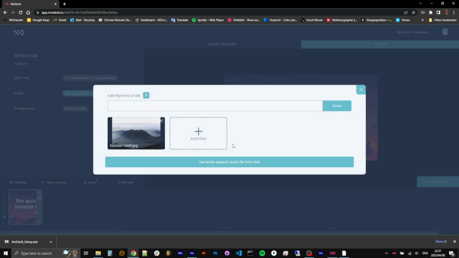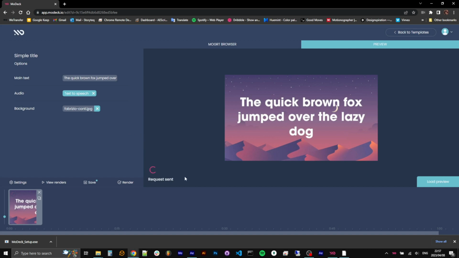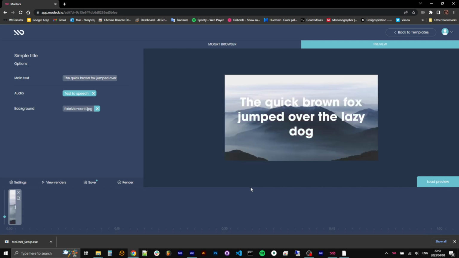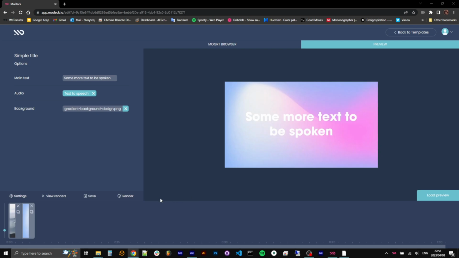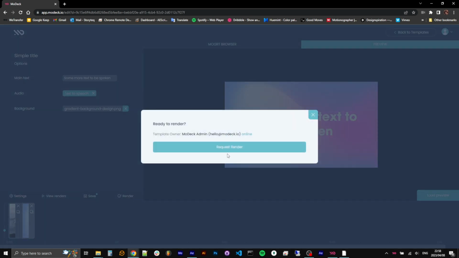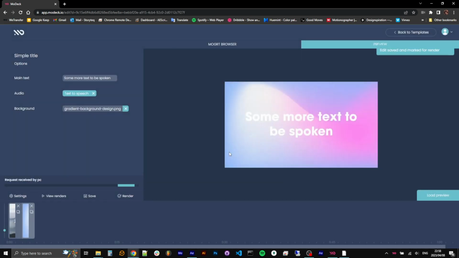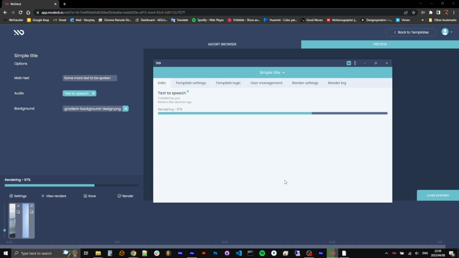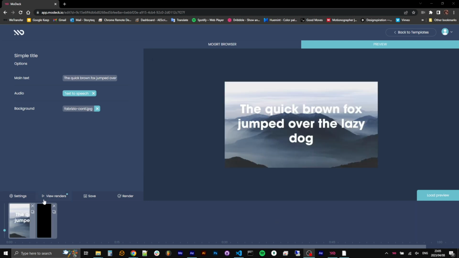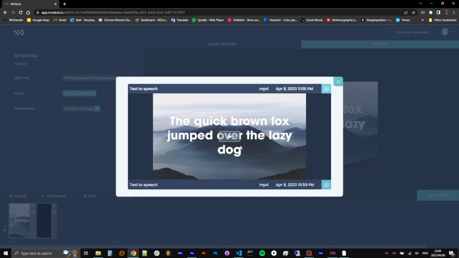We can add our Mogrt to the timeline multiple times to create a sequence of titles. Note that, just like any other property in your template, the text used for generating speech can also be driven by data from a spreadsheet or online API. When we're happy with our edit, we can press the render button to have the desktop app render our video. Once the render is complete, we'll be able to view the final video in the editor as well as receive it in our email inbox.